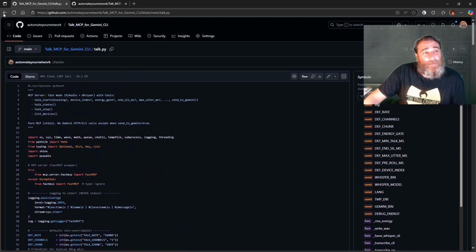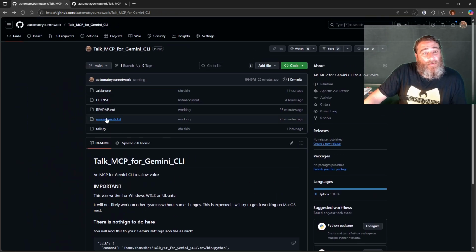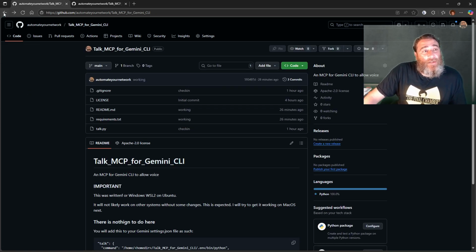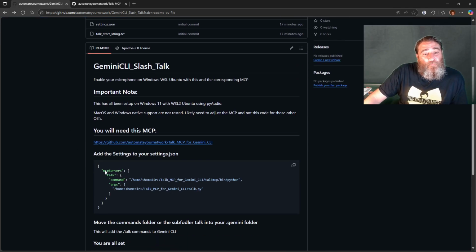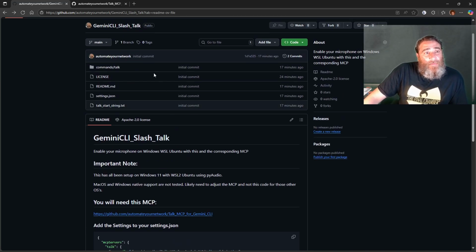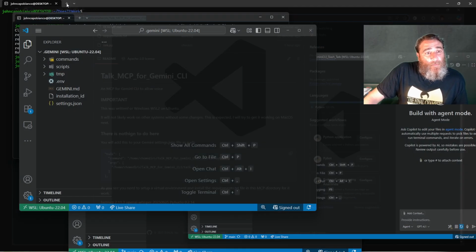Right, now to do this, you need to set up a virtual environment with the requirements in the same folder, and in your settings.json file back here, you're going to point to the virtual environment that has all the required components and Python to run the talk Python script. Hope all that makes sense. And that's it. Once you have those two things, we can move into the CLI.